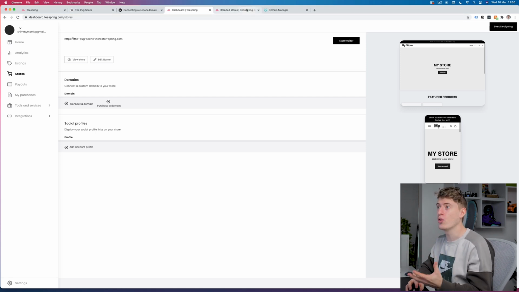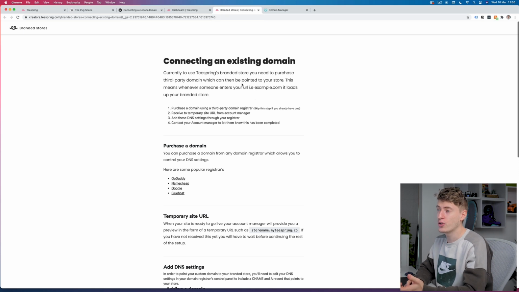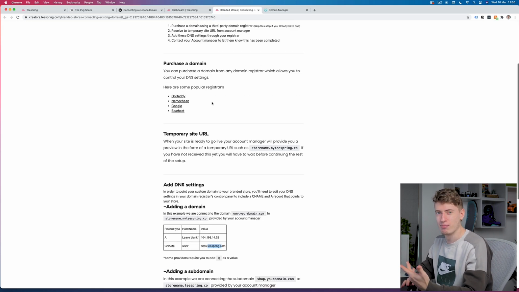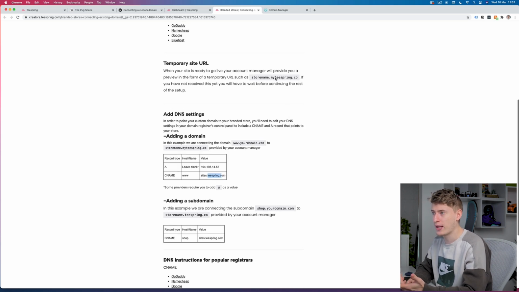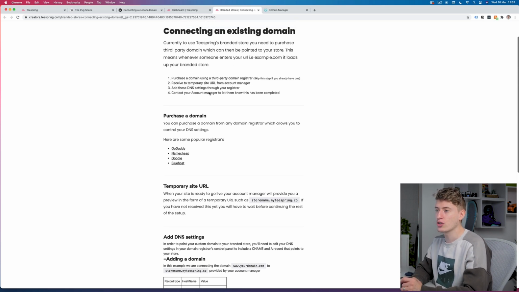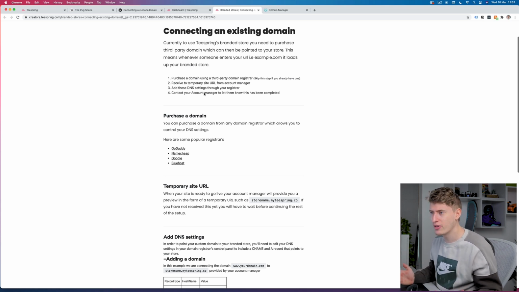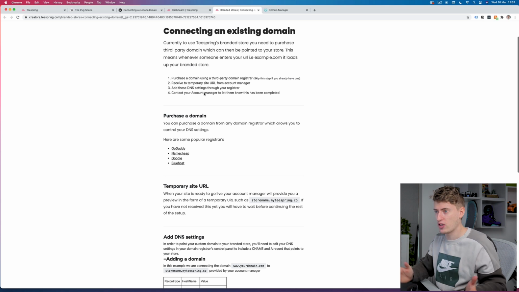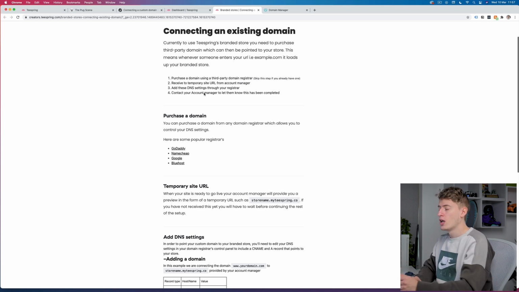This is so annoying. So I've gone over here to connecting an existing domain, it's like a help thing. This is an outdated thing, right? They're talking about Teespring here. Is it not Spring anymore? I don't know. Anyways, they say that you have to contact your account manager and let them know you've purchased your domain name and you've changed the DNS settings. But what if you don't have an account manager? What do you do? It doesn't give you any other option. You just have to contact your account manager.